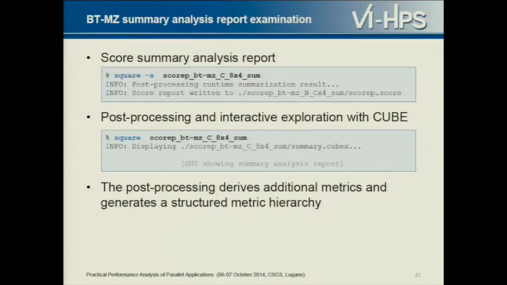Before, you just had a single metric called time. Now we can expand time and break it down into different parts, into execution time and idle time. We can expand execution time into MPI time and OpenMP time. And then you can go further and break those down into synchronization and communication time. So what it's done here, if we click on MPI synchronization, is highlight the barriers.